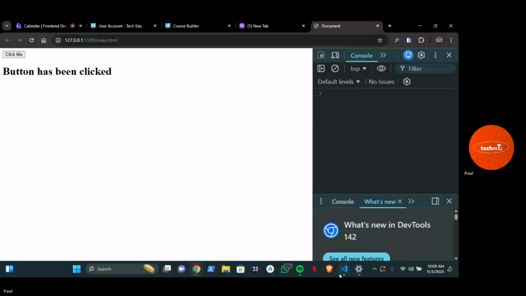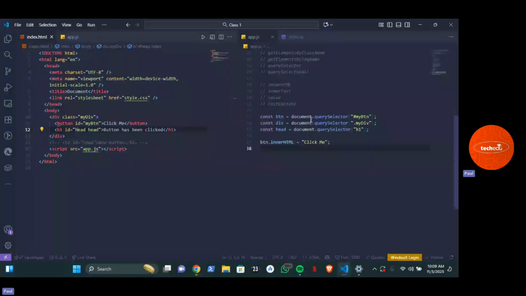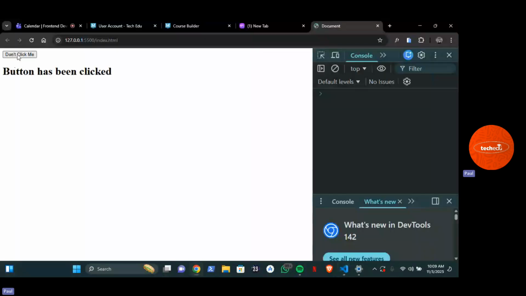Inner HTML, it actually should change. Oh, I'm using click me, the same thing as here. So let's say don't click me. And then if you check it out now, it has changed to what? Don't click. Still the same way you use it, but the only difference is calling it.